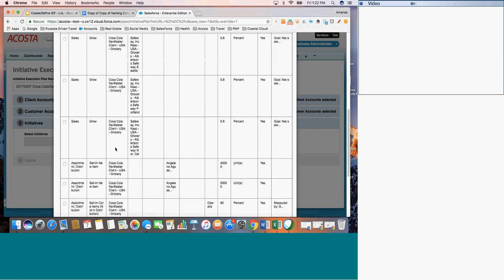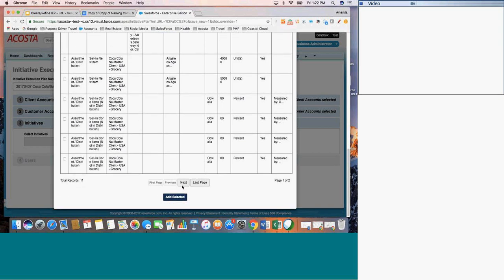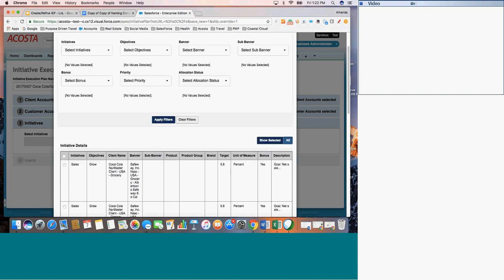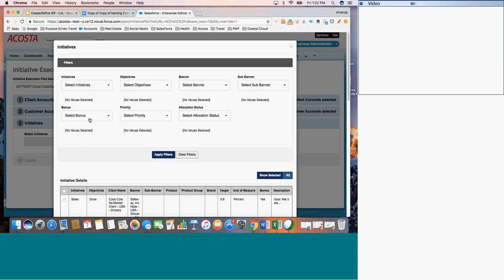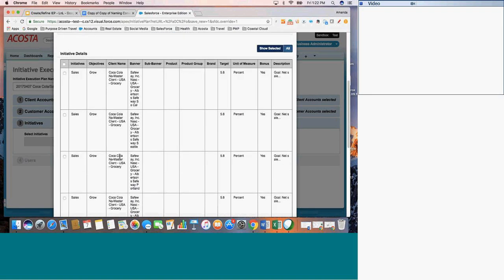So I'll see that only 11 records are returned, but say if 110 were returned, that's clicking through the next pages, I could find ones that were high priority, had a bonus tied. So really great filter that Salesforce builds in for you. All you have to do is select it. The 11 records, I'll just find what I need.